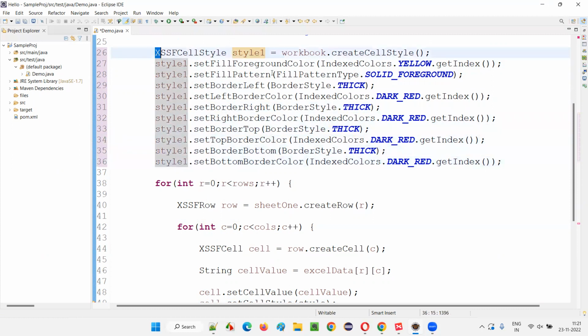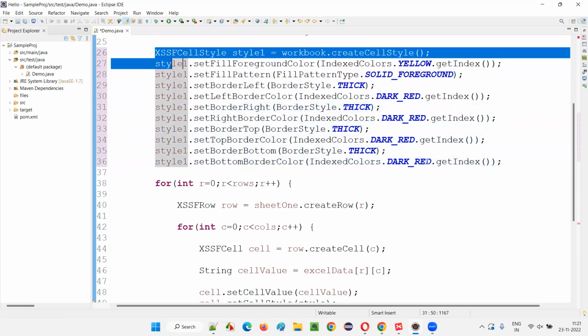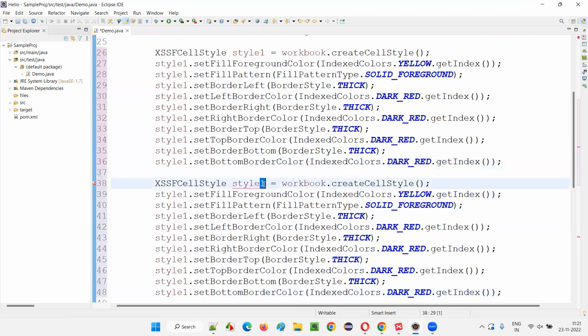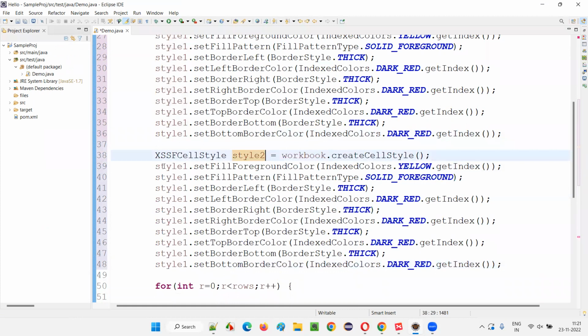I'll also create one more thing known as style two. I'll copy paste this one. I'll remove whatever that is not required. I'll say style two, and I don't want to apply any into the style two. Let me put this as style two for now.